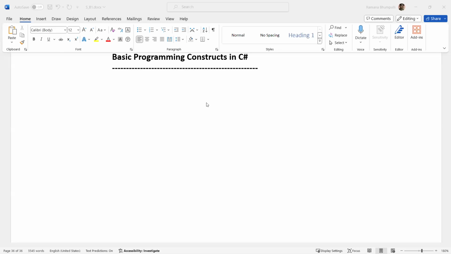Hi all. In this session, we are going to look at a basic programming construct in C#. What are these basic programming constructs we have in C#, and what is the syntax of these constructs? Basic programming constructs are also known as conditional statements, and these conditional statements are categorized into three types.